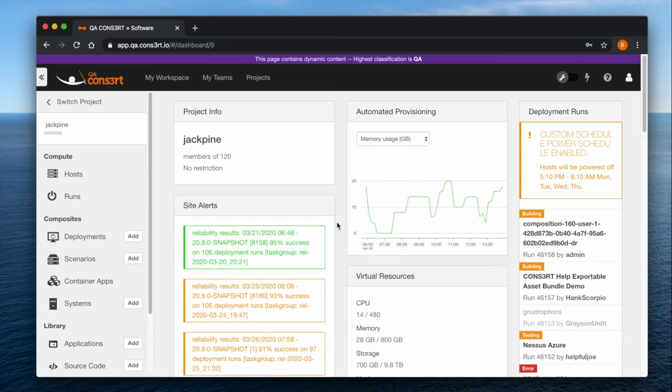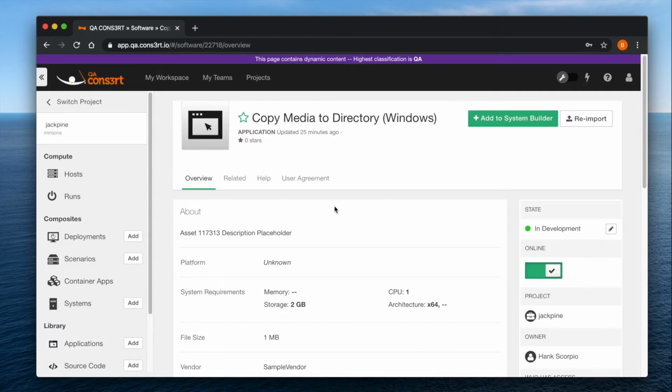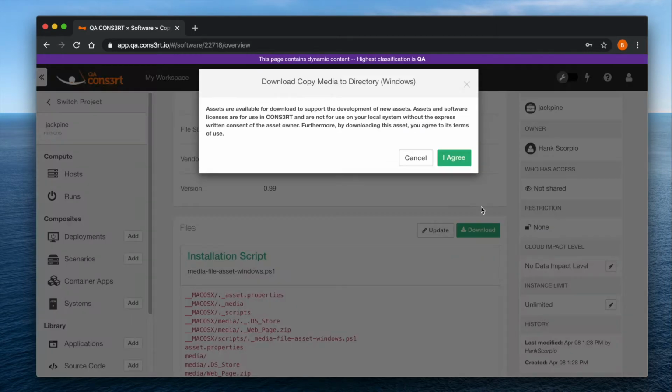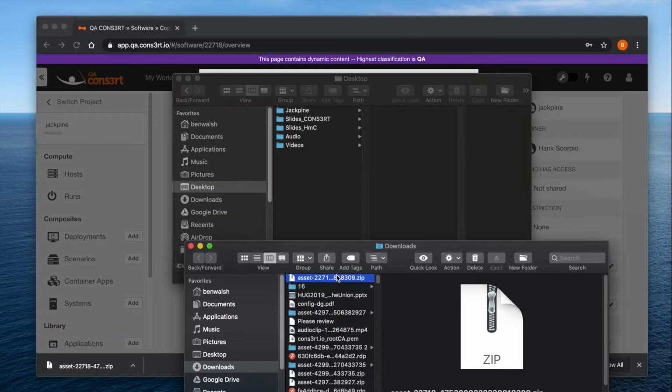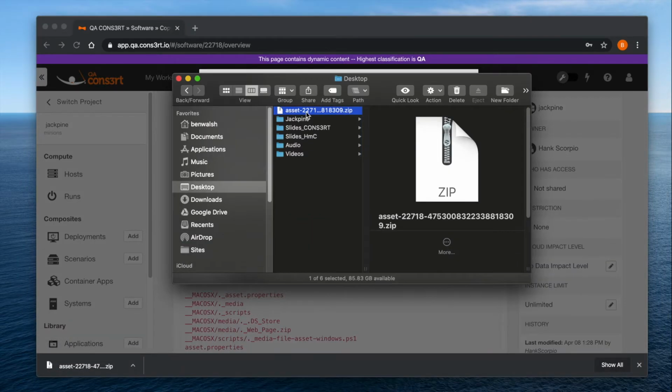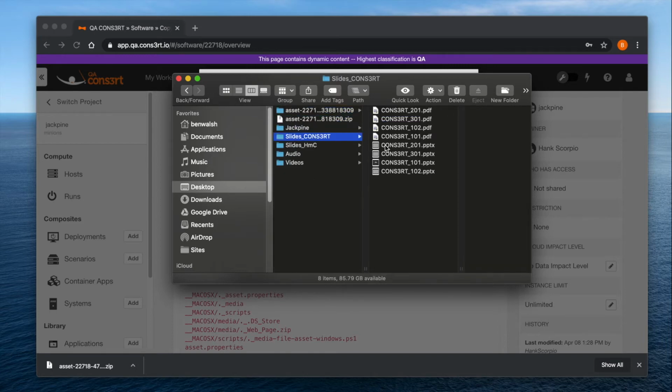In order to use this asset, head over to Applications under Library, and download it. Once you've downloaded it, find the files you would like to upload into Concert. In this case, some training slides.